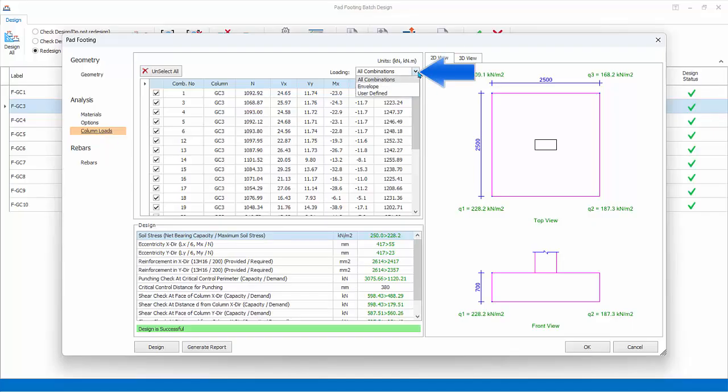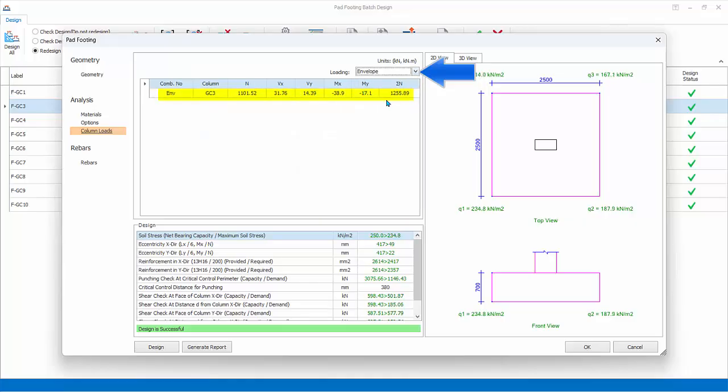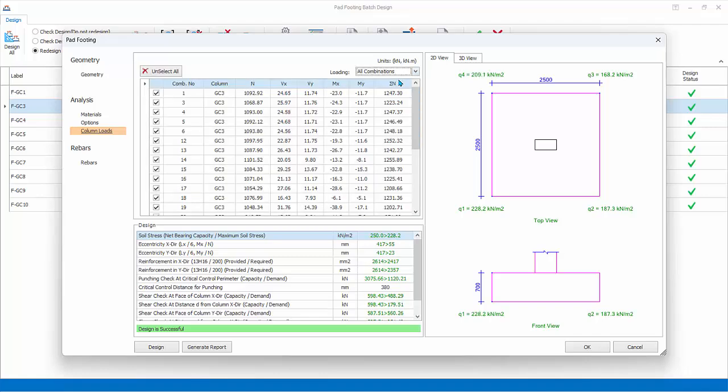There are 3 choices of loads. All combination is the default. This means the same combinations used in column design will be used. Envelope means only the combination with the highest loads of all combinations will be used. User-defined. Combinations and loads can be user-defined by keying values in the table. Select back all load combinations.